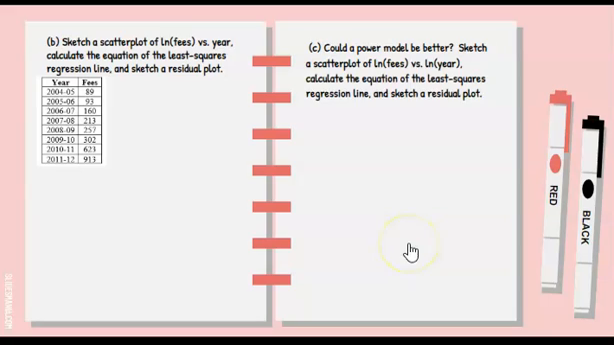All right, in B, sketch a scatter plot of the natural log of fees versus the year. Calculate the equation of the least squares regression line and sketch the residual plot. So, all that to say, here's what I'm putting in my calculator. List 1, I'm putting the year. List 2, I'm putting the fees. List 3, I'm taking the natural log of fees. And then when I do my regression line, since I'm doing the exponential model, X is my X list, leave that alone. The Y list is list 3. It's the natural log of my response variable.